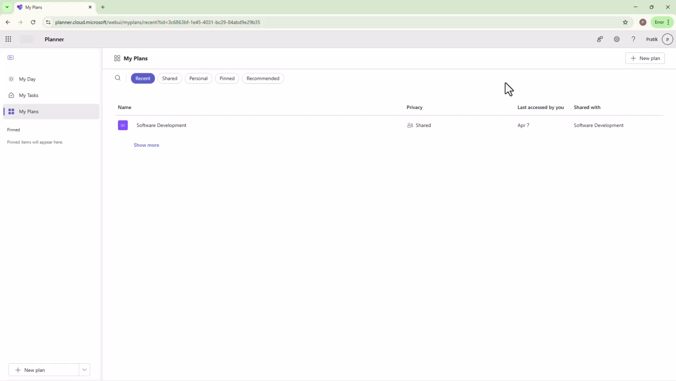And throughout this tutorial series, now we're going to focus on how we can make a plan and then keep track of our plan so that we can complete it efficiently using Microsoft Planner.